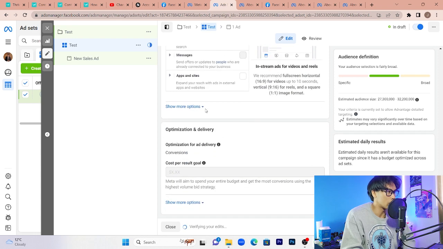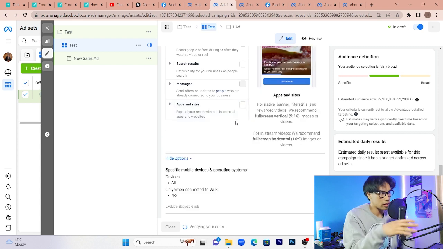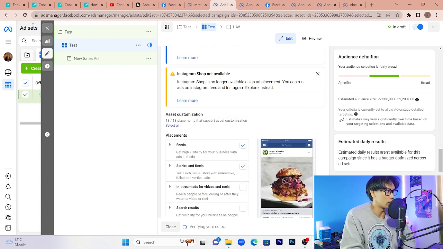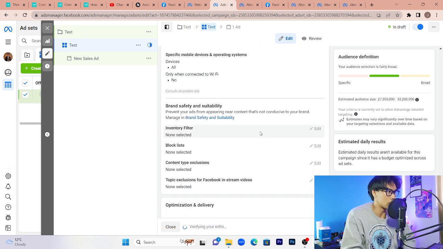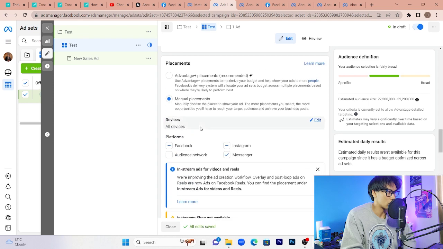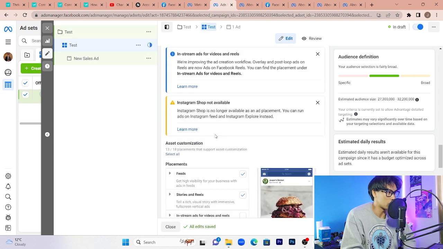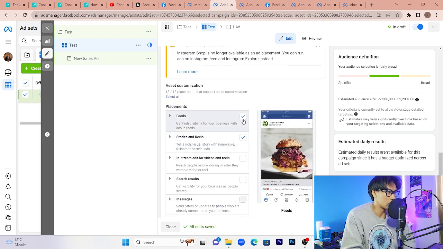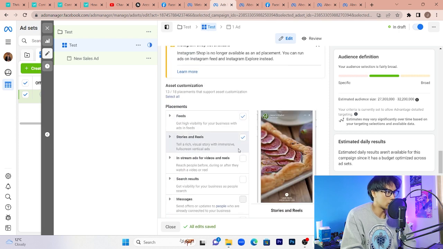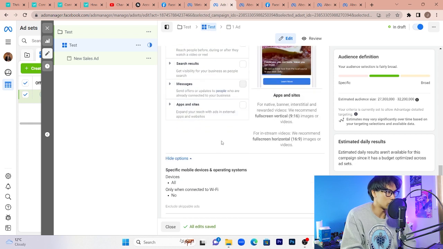But for this example, I didn't really sign into an IG. Let's do the business suite. Maybe I'll show you guys that later. But in any case, it's important to set that placement to manual placement so you can get those items on the feeds and stories and reels. Those are the most relevant placements.